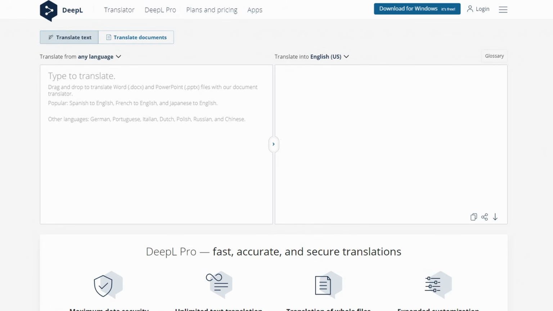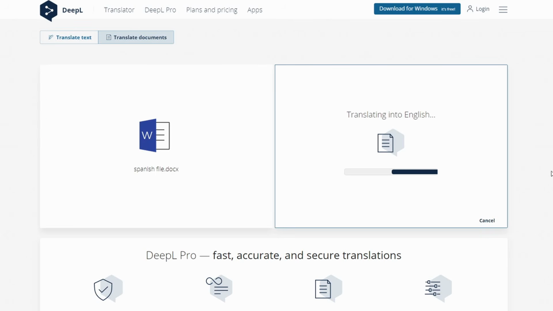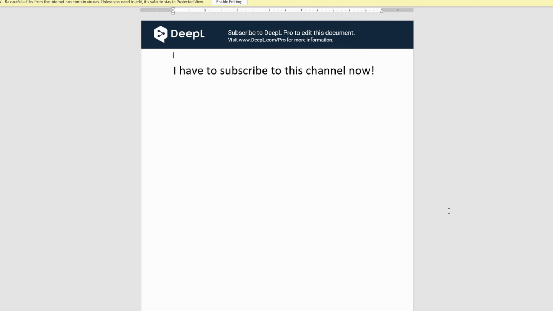By the way, DeepL even lets you translate complete documents. Just click the Translate Documents button and select or drag and drop your file.